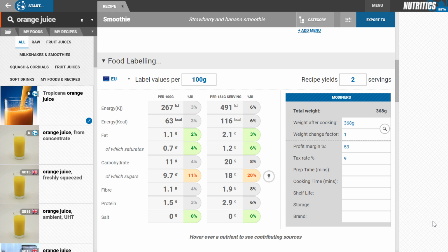If nutrition per 100 grams is required, you may need to specify a weight change factor. Accounting for water losses from cooking will make your recipe more nutrient dense per 100 grams, while the absorption of water during cooking will make it less nutrient dense. If you don't know the exact weight change of a dish, you can enter a percentage value to estimate the weight change.